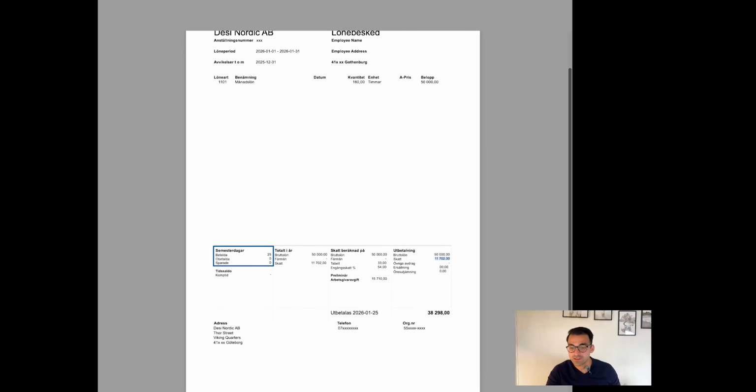And you can also see your vacation days here, how many you have. I have just used some dummy numbers, but it could be a good ledger of how many vacation days you have left and how many of them are paid and so on.